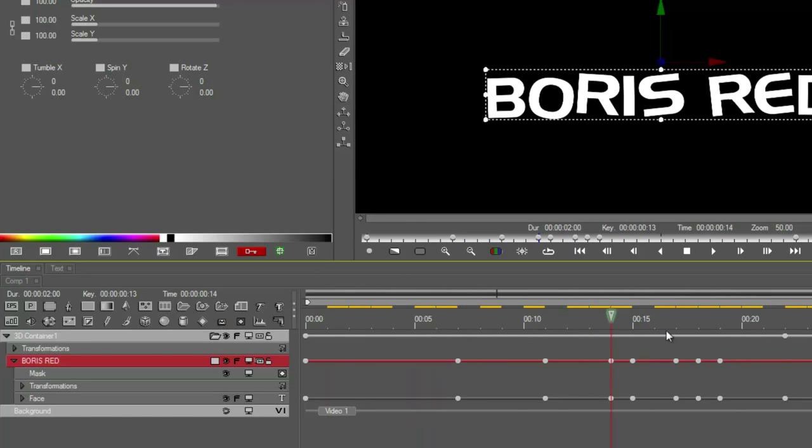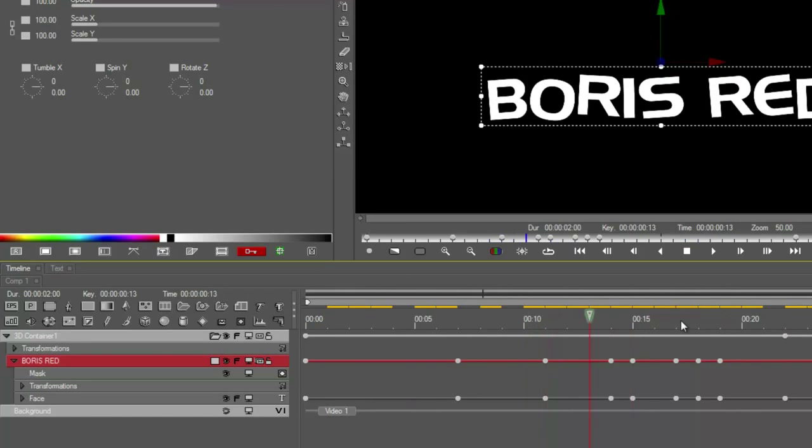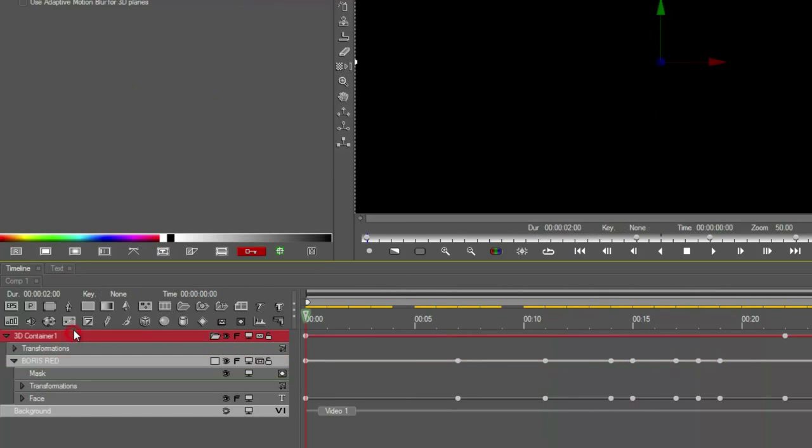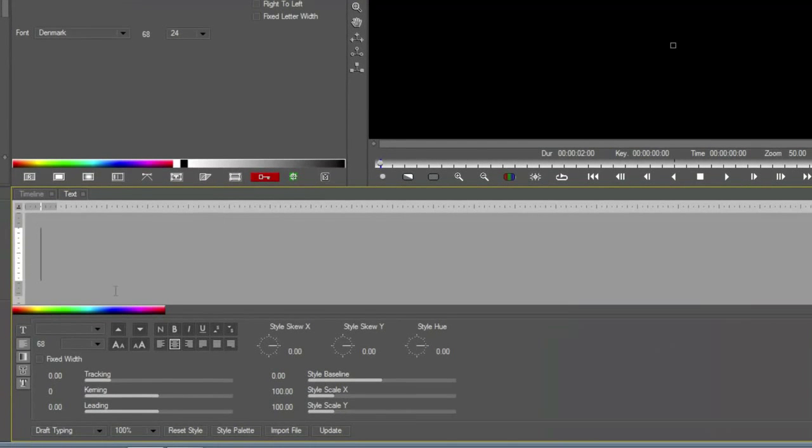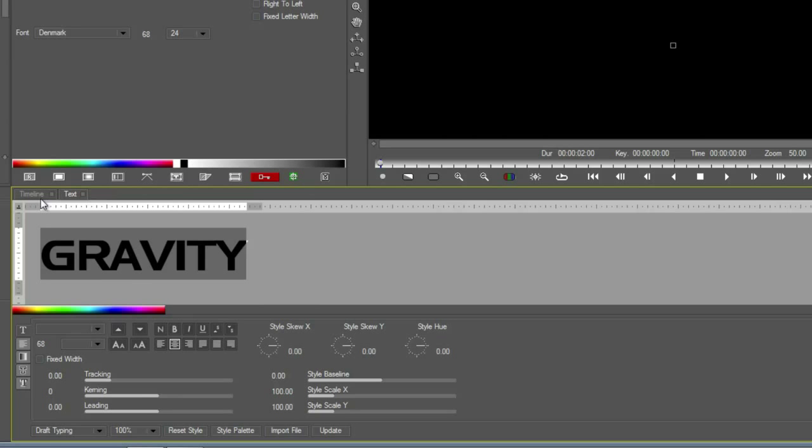Okay, so here's the end result. Let's create it from scratch. I'm going to delete everything here. Start with a new word. Gravity is appropriate. Also note, you can change a lot of different things about your text from this window alone. Skew, baseline, tracking, leading, font, the word itself, of course, but we're going to leave it as plain old white text for now.